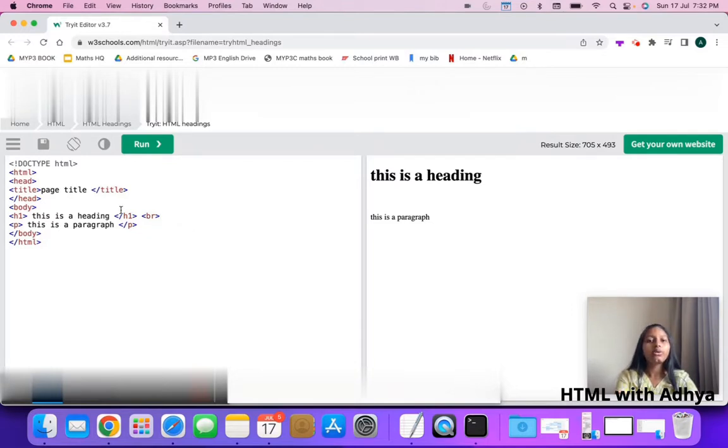Now, also we have h1, which is heading, as I told you before. We have six headings, from h1 to h6. h1 is the most important heading. If you want to write the most important heading of your web page, you're going to use heading 1. And also the font size of heading 1 is the biggest.